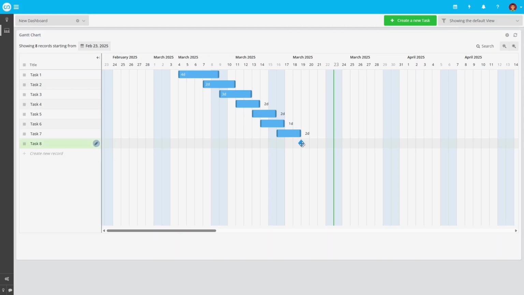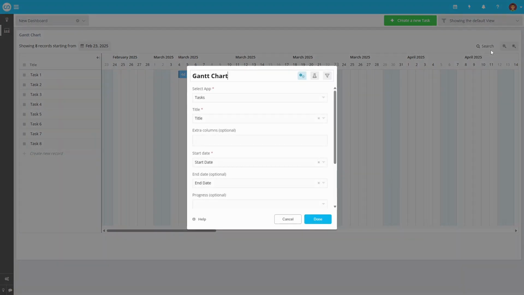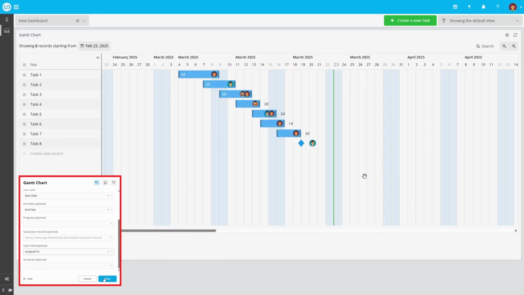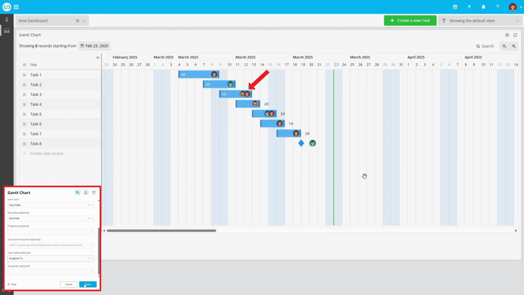Now that our Gantt chart is set up, it's time to customize it to meet our specific needs. To get started, open the widget settings. From there, you can select a user field. This will display the users assigned to each task.